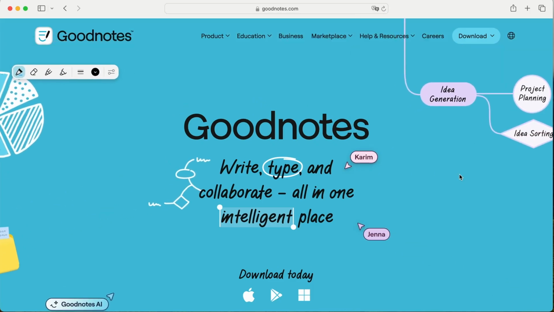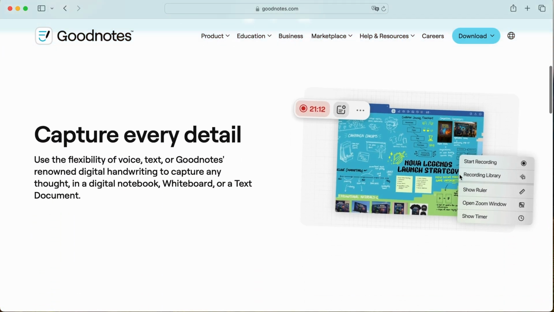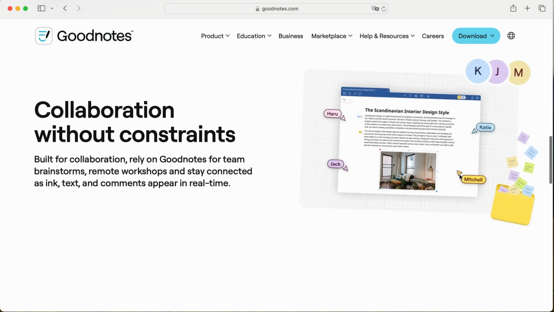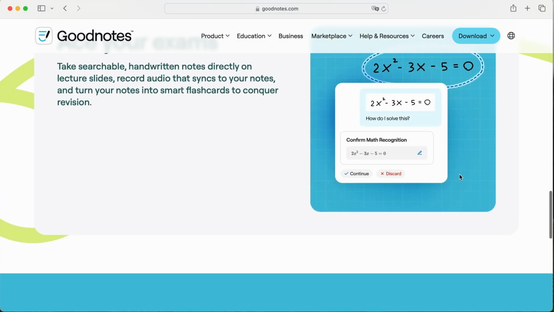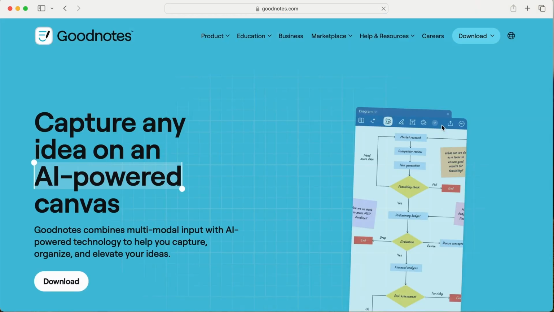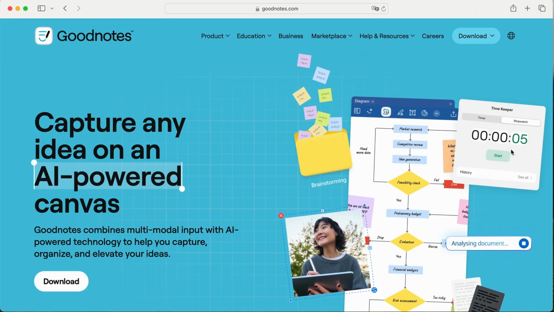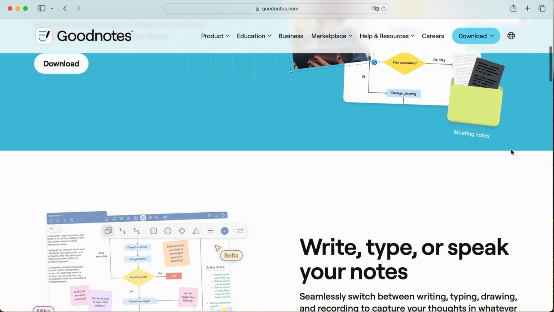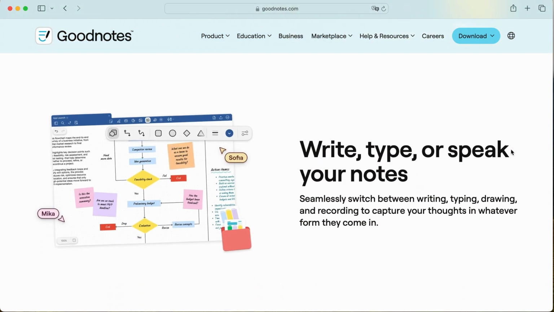Let's get started. Let's discover what GoodNotes 6 is. We'll start by opening the official website. GoodNotes 6 is designed to turn your iPad into a powerful digital notebook, one that feels just like writing on paper, but with all the advantages of modern technology.